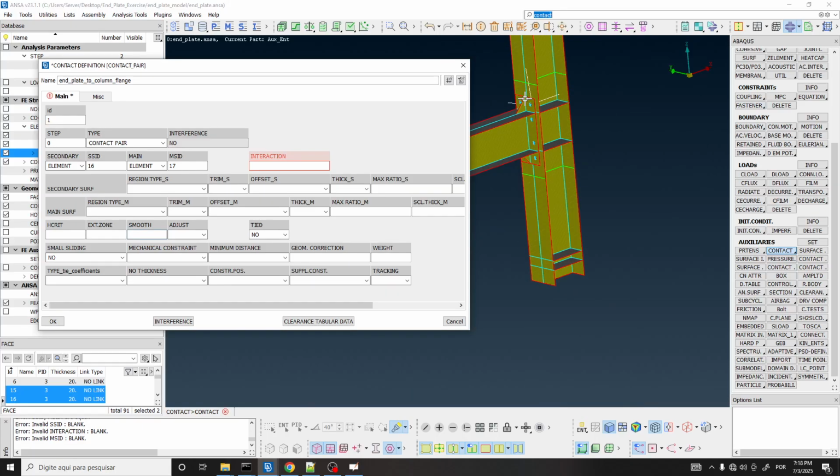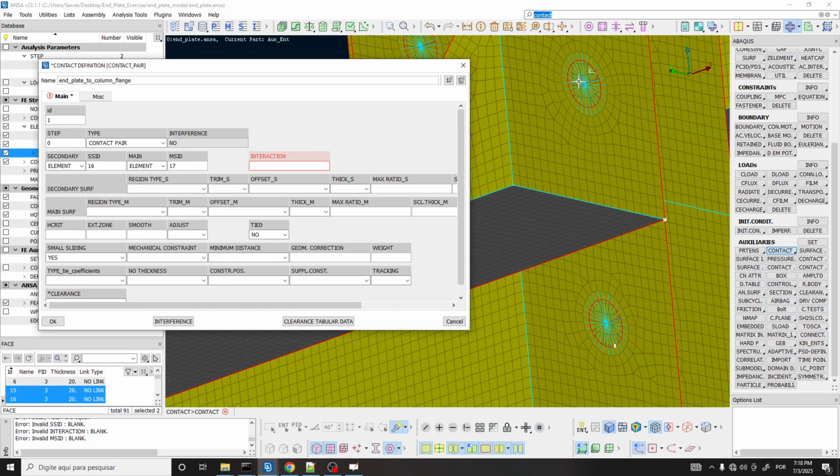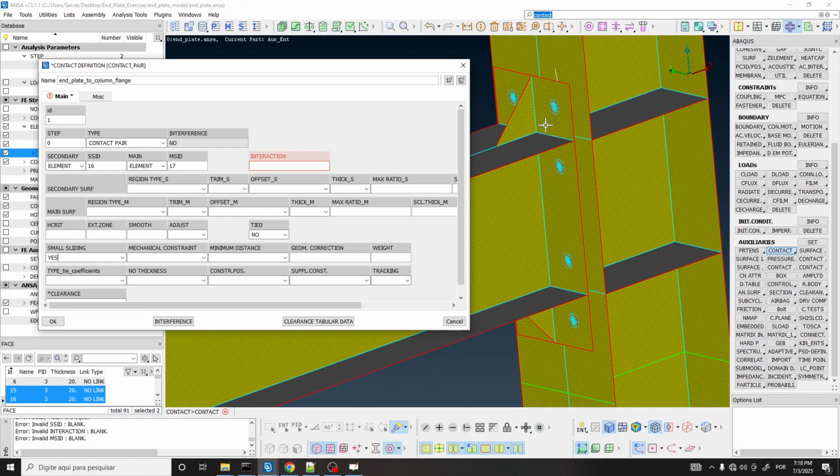Okay. So we can choose here a small sliding, and when we do this, it is less computationally expensive. The computational cost is lesser when we choose a small sliding, because then the tracking algorithm can work in a smaller area for each node in the slave surface to track contact in the master surface.